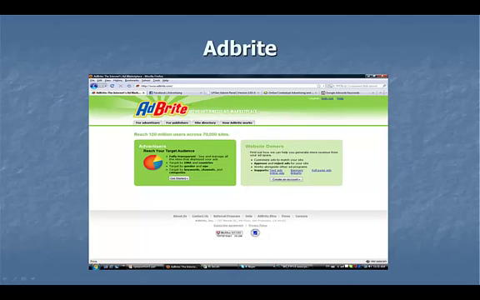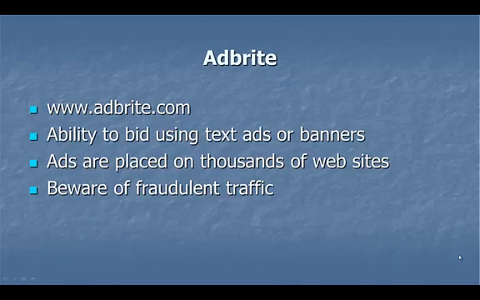Adbright.com. Now, Adbright.com has been around for a very, very long time, and they do give you the ability, once again, to use text ads or banner ads. And basically, Adbright.com is very similar to the Google Content Network in the sense that ads are placed on thousands of websites that you specify. The only caveat about Adbright.com is you have to be aware of a lot of fraudulent traffic because they do have a lot of publishers who do provide you with a lot of fraudulent traffic. So just be aware of that when you are advertising on Adbright.com.